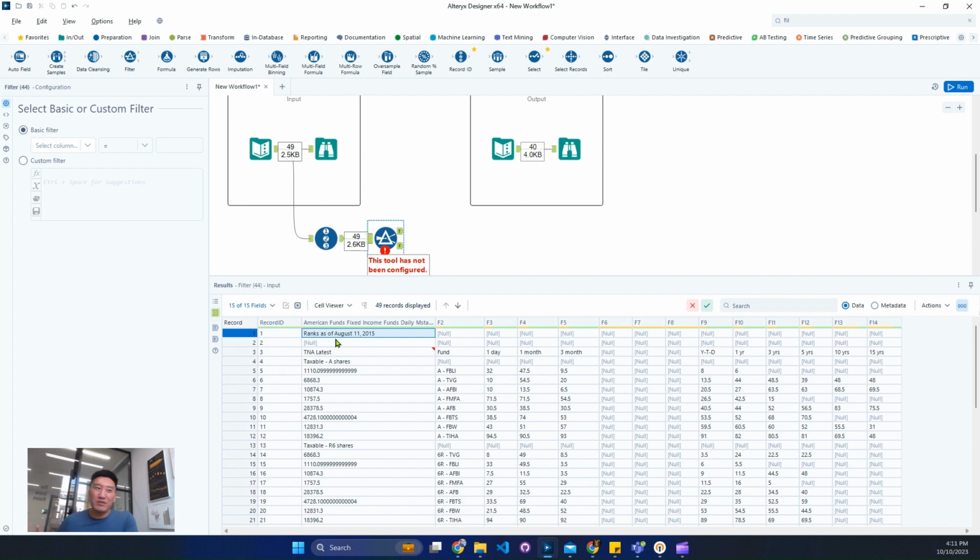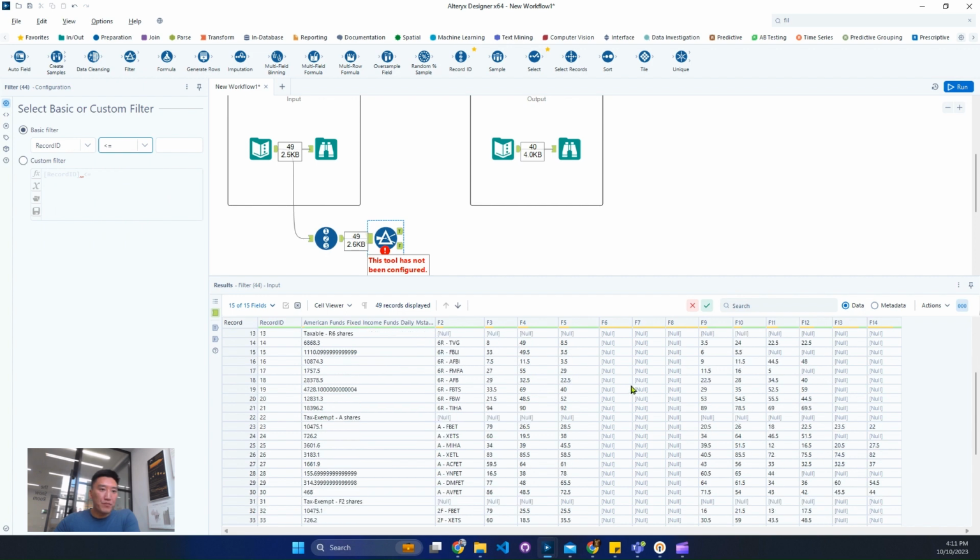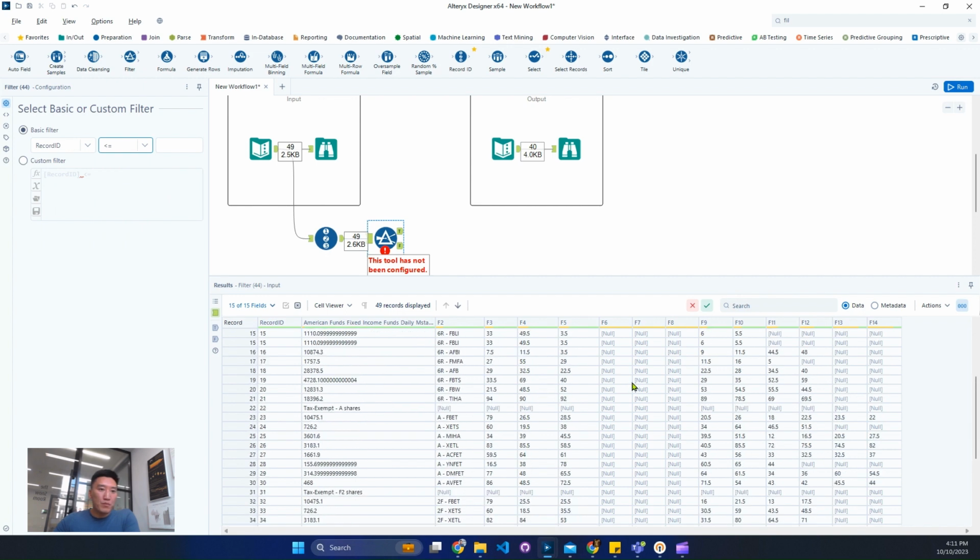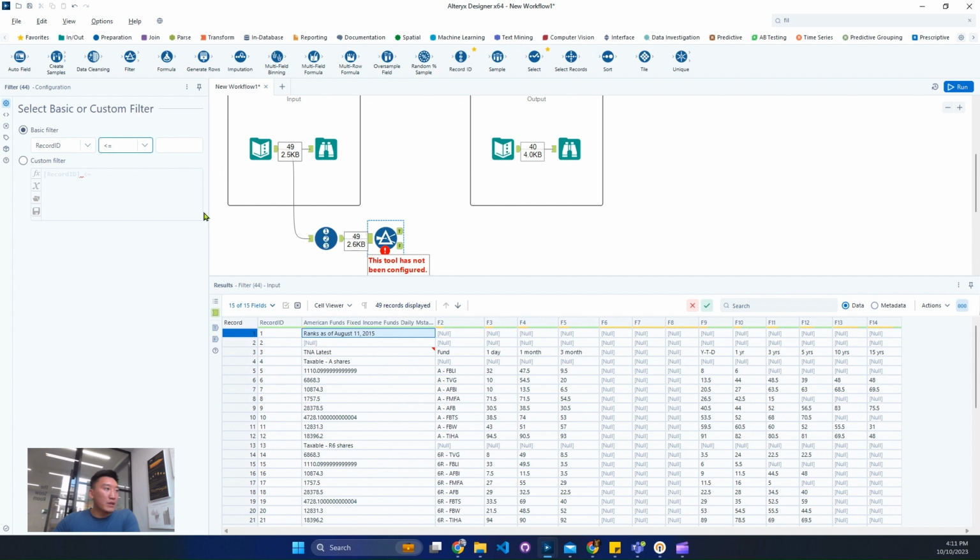Can we do multi-row? That's a bit greedy, better not. Better just skip that and treat it separately. So let's say less than or equal to 2. Actually, let's just keep the first row. Record ID equals 1, so the main data goes to true and the header data goes to false.